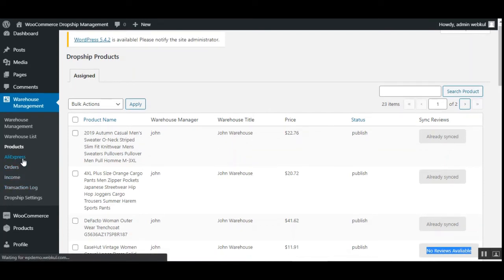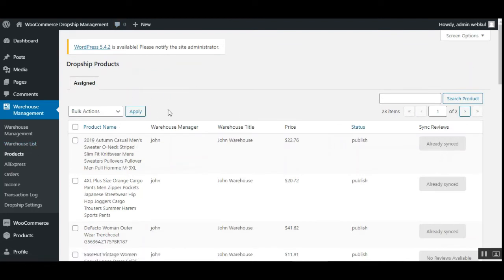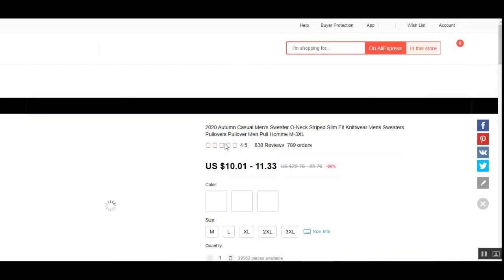Now let's go to the AliExpress section and let's see what different options are there. So under the products, actually we have all of the products that have been assigned to the various warehouses. Now let's come to the AliExpress section, and here also you can see the products that have been imported from AliExpress into your WooCommerce store, and from here you can edit, delete or view the product as per your requirement. So let me tap here on the view button, and now we'll be able to see the complete product description and the images as well.